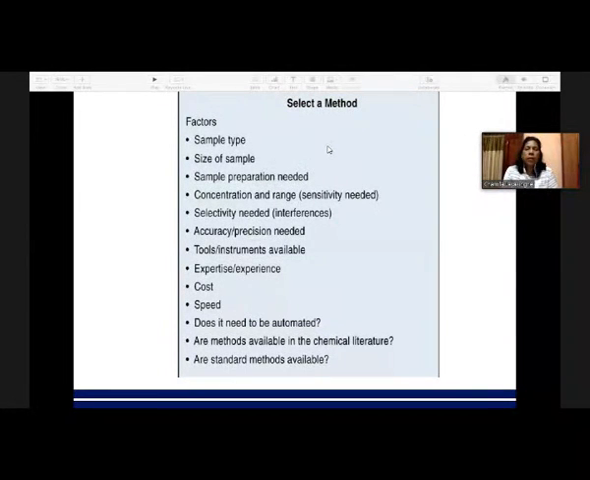Does it need to be automated? In some situations, you can get automated results: once you put the sample in, you just get the results, right? So in such a situation, if the process is going on and you are going to analyze the sample at that moment, then an automated method is very important. And if you can get the results quickly, then it is much better. If not, it will take time.